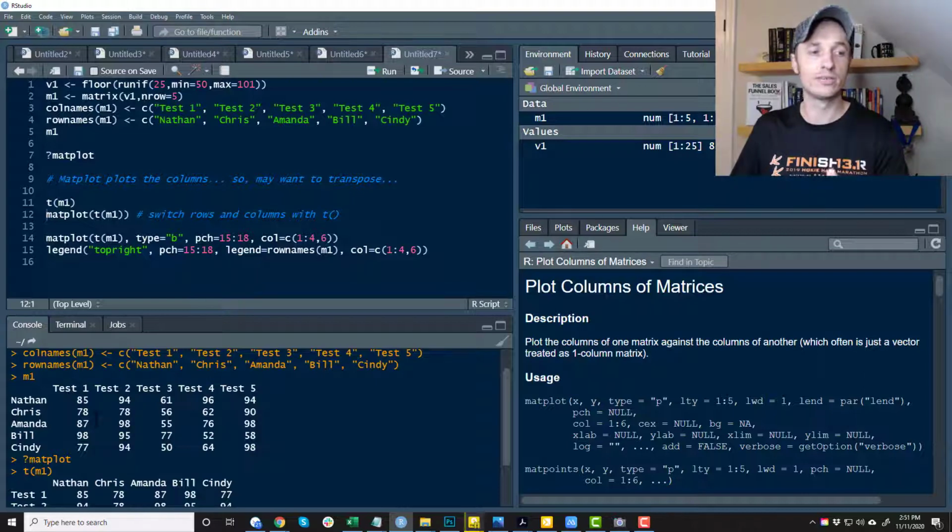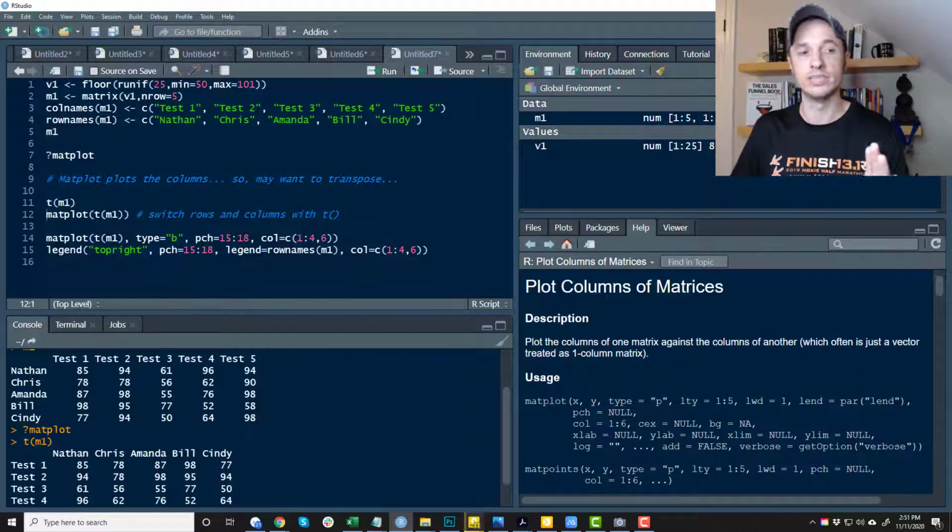So if you need to convert your rows into columns or vice versa, you use the transpose, which is just a t and the parentheses and then your matrix in there, and just like that you've converted the rows to columns. That's a handy little function to keep in your kit bag.